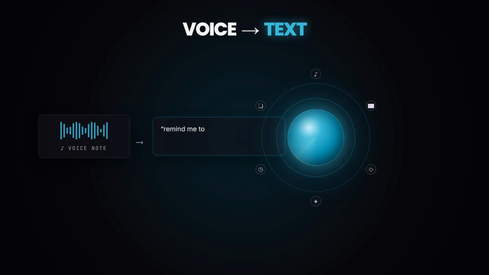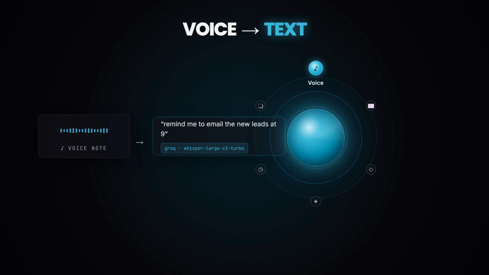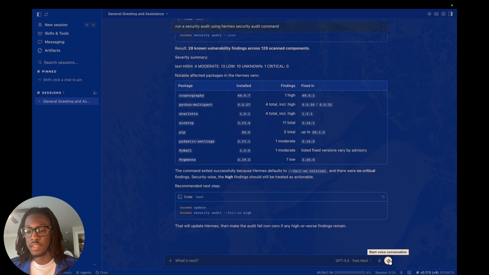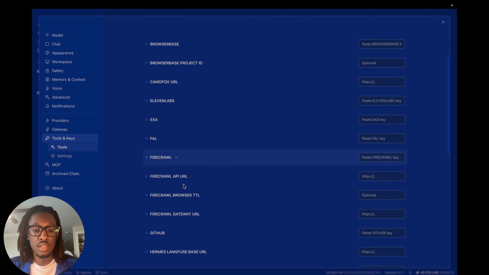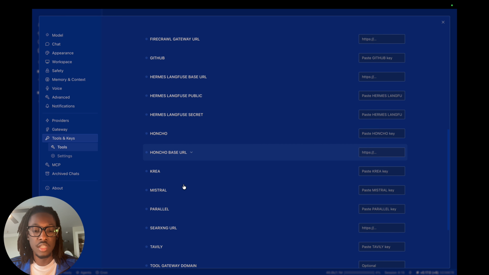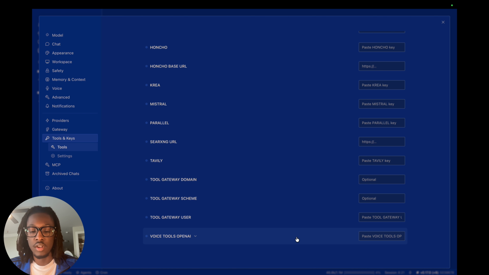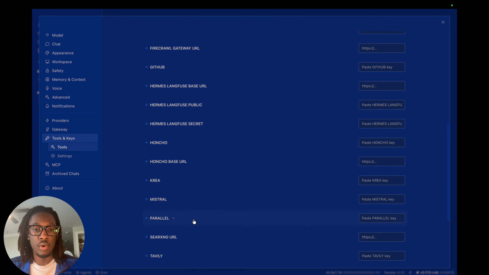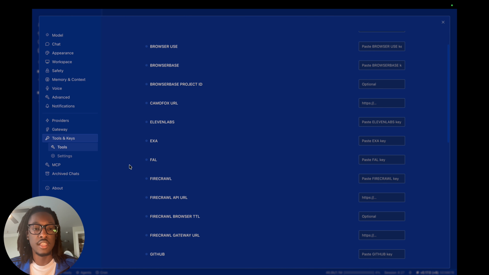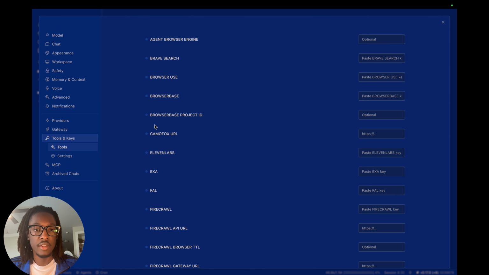Okay, so the next superpower that we're going to give our Hermes agent is actually voice control. That's what this little button here is. It actually won't work if you don't give it the control yourself and set it up. So if we open settings, go to tools and keys, we have a few different options here. And one of them is voice tools by OpenAI. But the one that we're actually going to be using is Groq. So I'll be showing you all how to set that up.